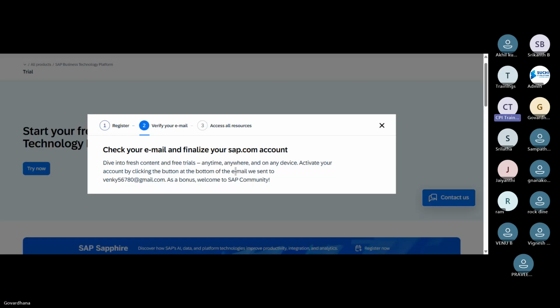Yeah, Govinda. So you can go for the activation step. So go to your mail and activate. Yeah, I'm doing that.